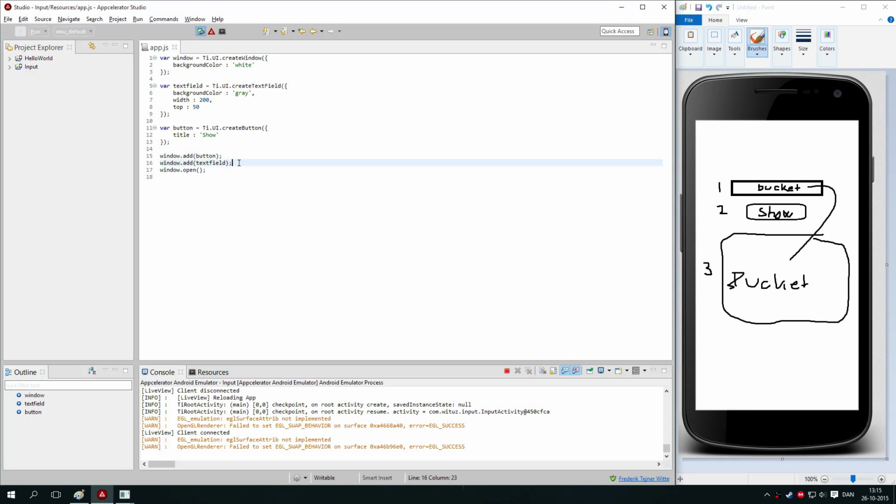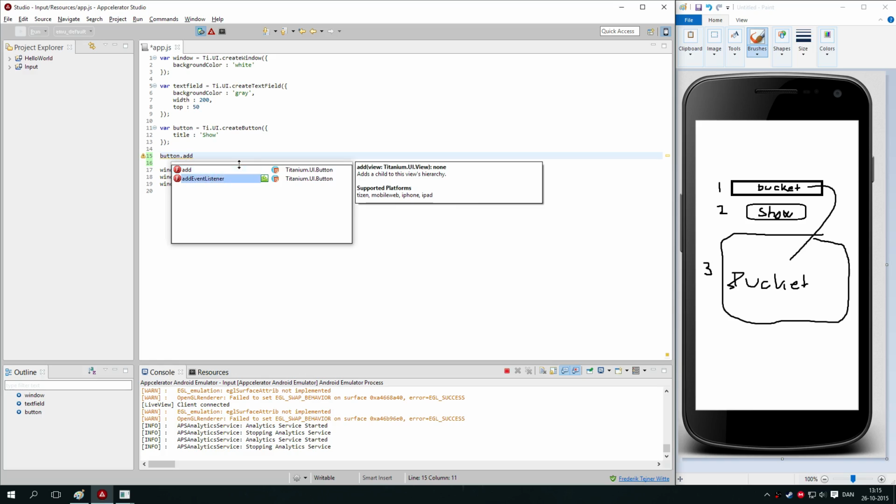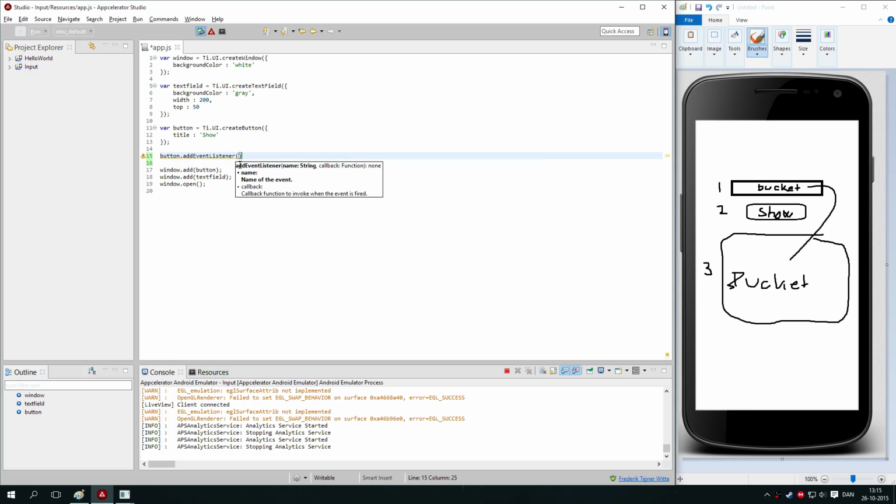And to make the app react on things users do, you need to create what's called events, and you do that by saying button.addEventListener right here. It has two arguments. The first one is the name of the event, which is a click event. You can see a list of events if you go to the API reference and go to the button reference. You can see the list of all the available events. Also for other things such as text field, you can make the app do something when the text field text is changed, but in this case we just want to do something when the button is clicked.